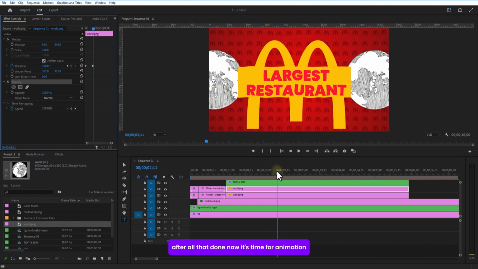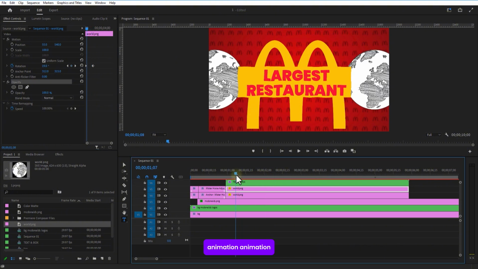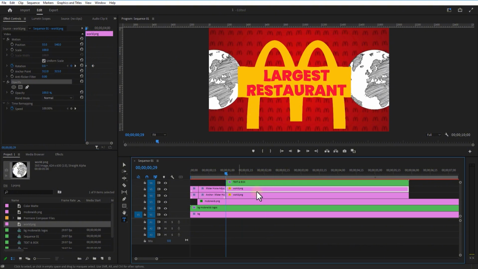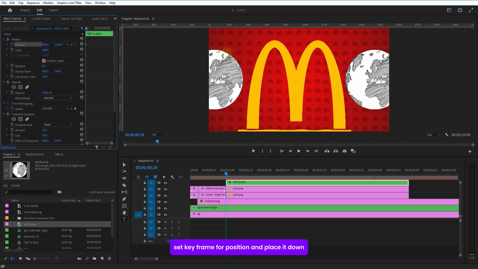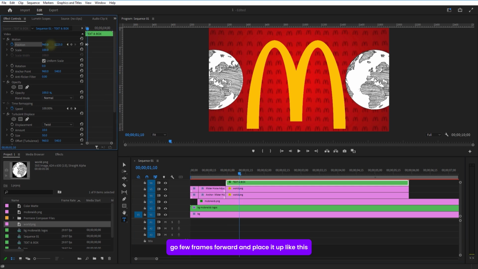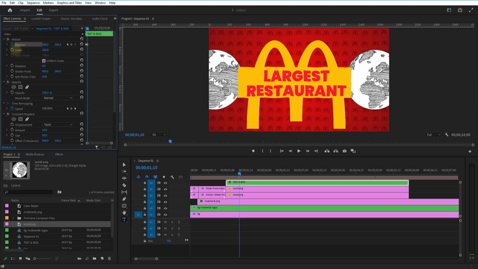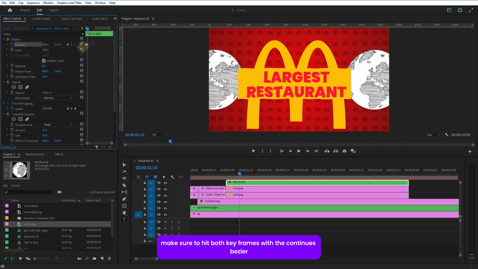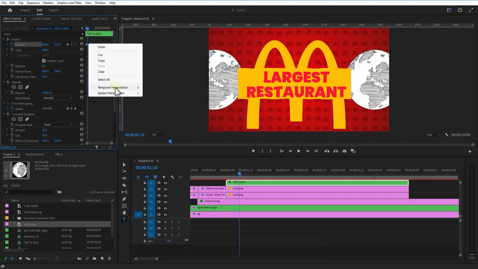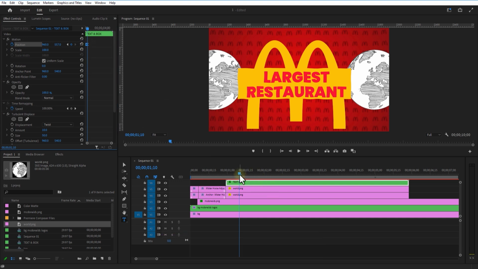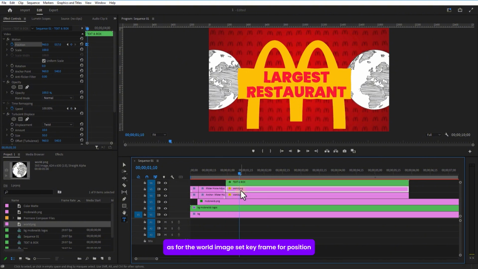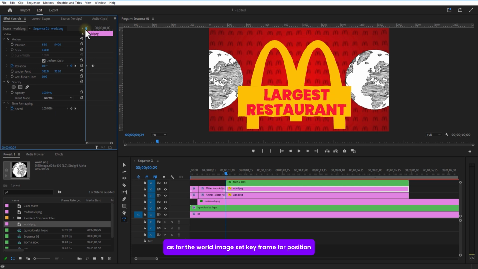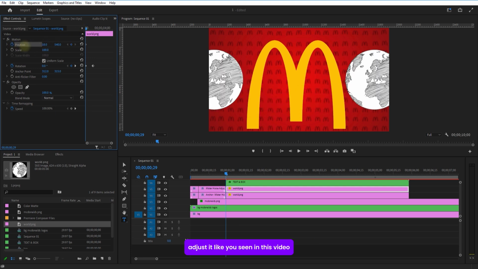After all that is done, now it's time for animation. First select this nest layer. Set keyframe for position and place it down. Go a few frames forward and place it up like this. Make sure to set both keyframes to continuous bezier. As for the world image, set keyframe for position, adjust it like you see in the video.